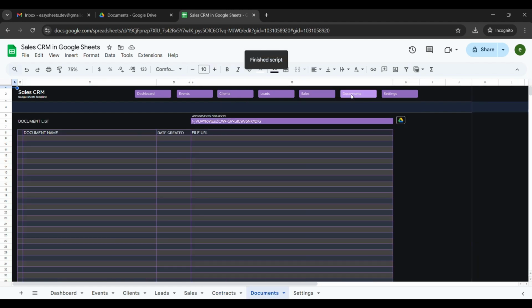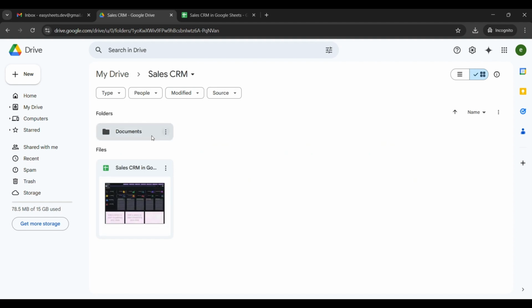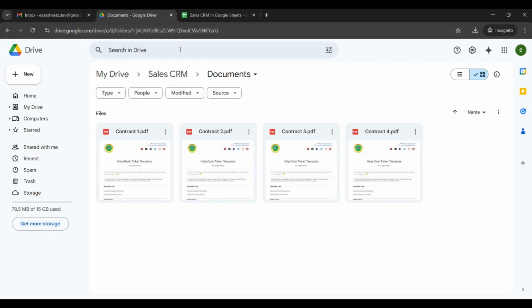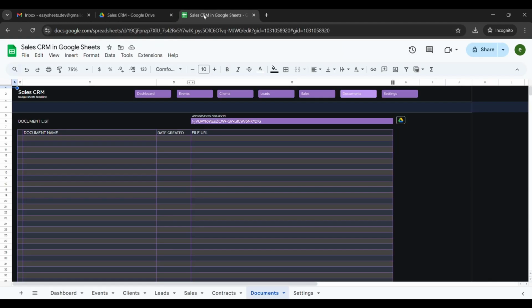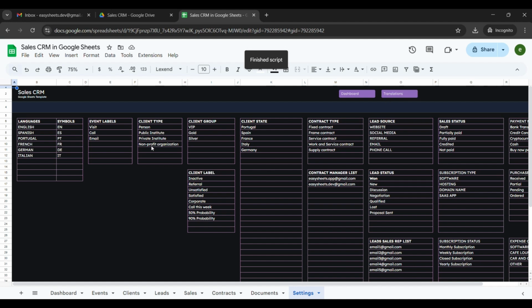Next button is Documents. Here you can give the key ID of the subfolder created in your Google Drive, and it will automatically pull the documents included in the selected subfolder. Simply update the subfolder with the files, and it will appear in the Documents tab. Clicking the button, all the documents will appear in this table. And the last part is the Settings tab, where all the dynamic drop-down menus can be changed. Here is also the language part, which can be switched into different languages.